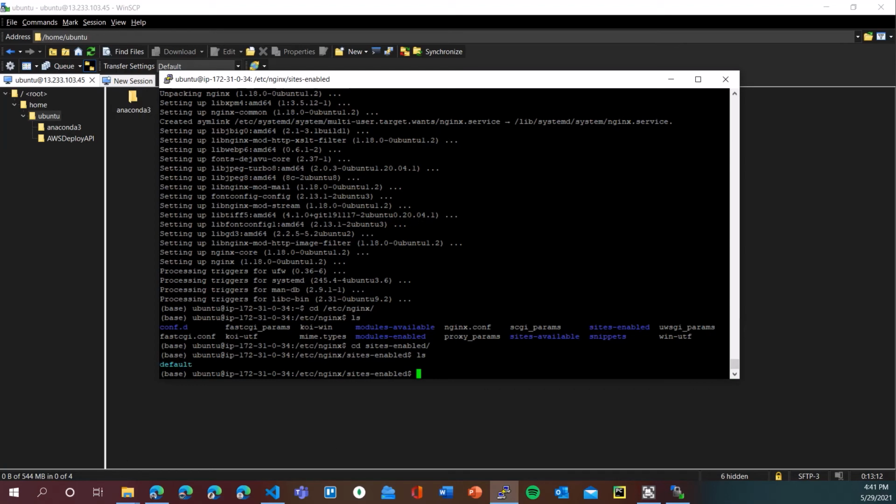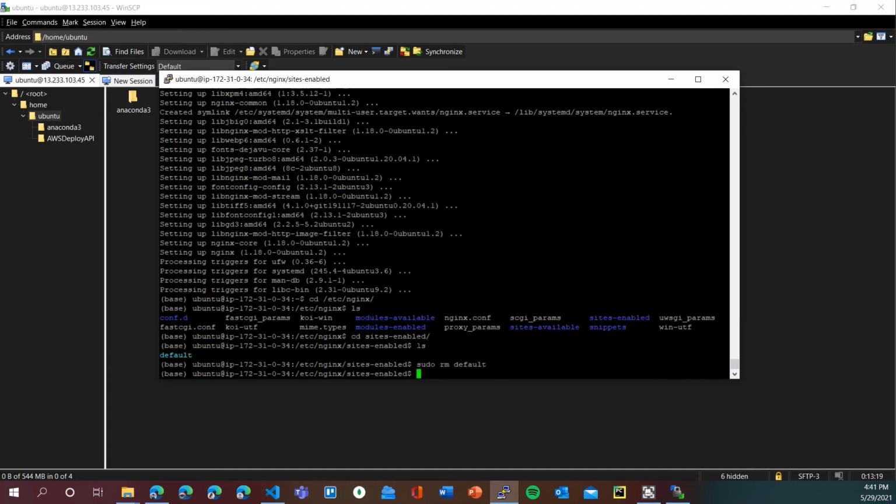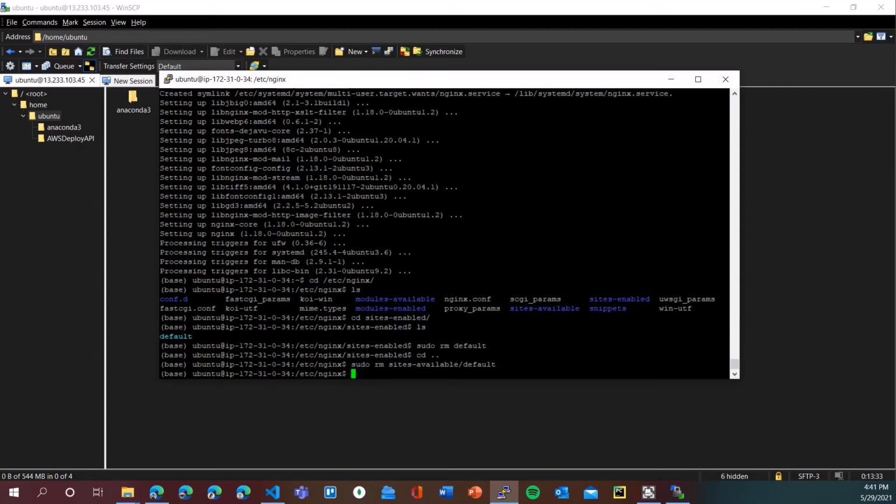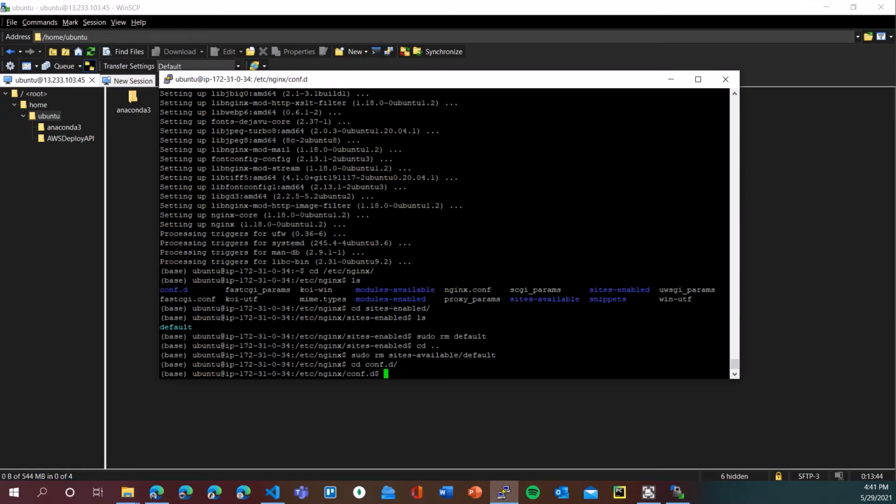To write our own file, we first need to remove these default files. To remove them, do sudo rm default. Also, remove the default file inside sites-available. sudo rm sites-available/default. So now that we have removed the default files inside sites-available and sites-enabled, we can create our own file inside conf.d. So change the directory to conf.d and create a new file.